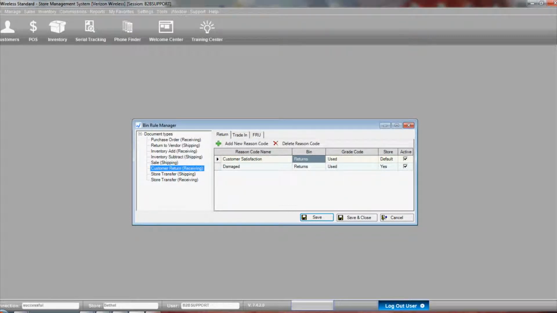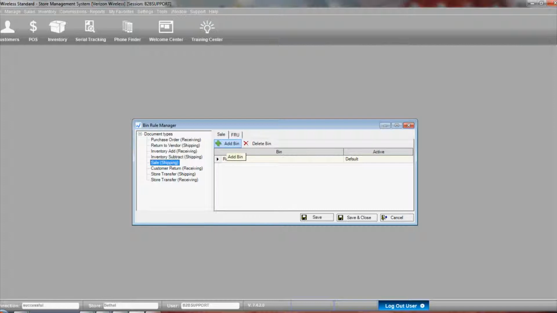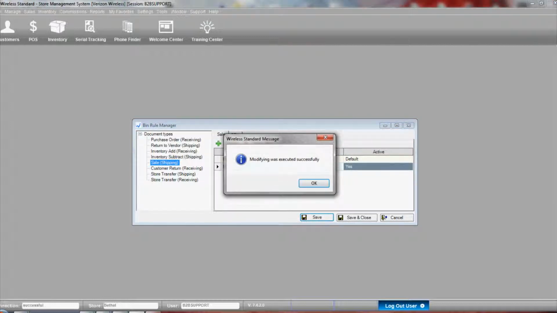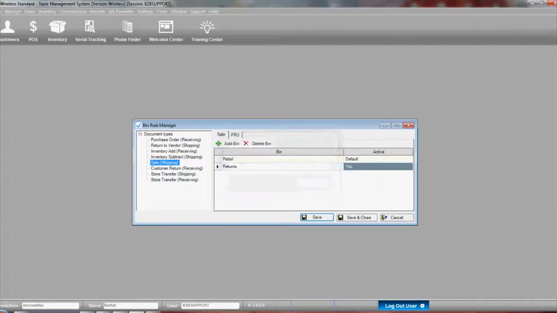For example, to allow return bin to be used on the sale operation, we will go to Sale and click Add Bin. We will allow our returns bin to be used on any sale as well. On the active column, we will say yes, confirming that we allow returns bin to be used on the sale. We will click Save to save changes.